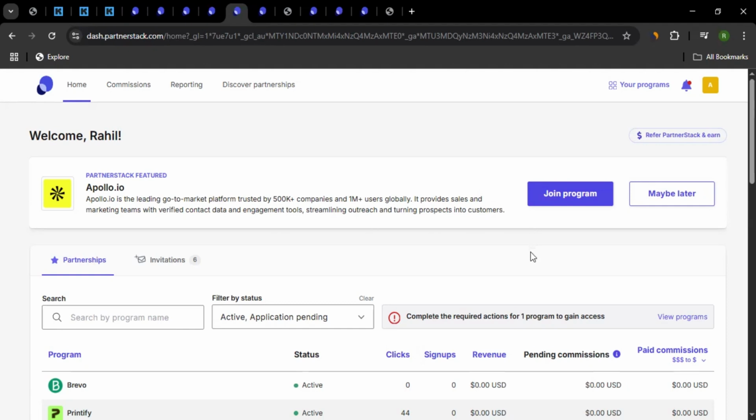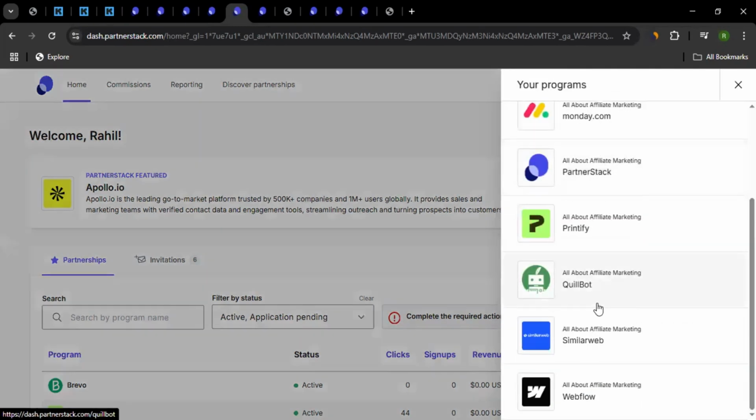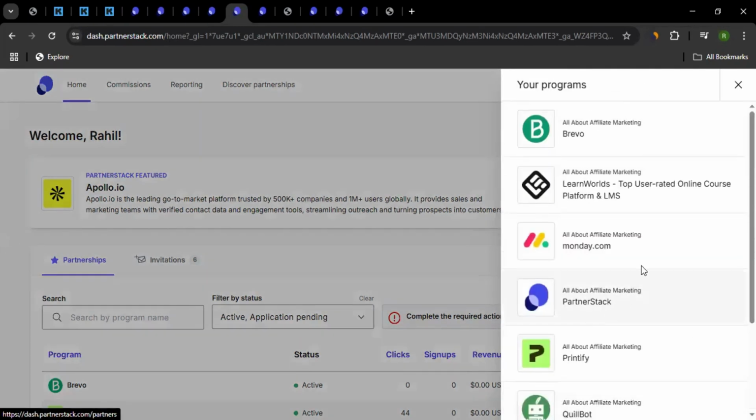So you get the approval from PartnerStack. In that case, you can click on your program on your dashboard from the top right hand side. From here, you should be able to see Kit, assuming you have applied and you have been approved. So for the demo purpose, I'm going to go with Land World since I could not apply because of that condition. But if you would have been approved, you can click on Kit from your program list in here.